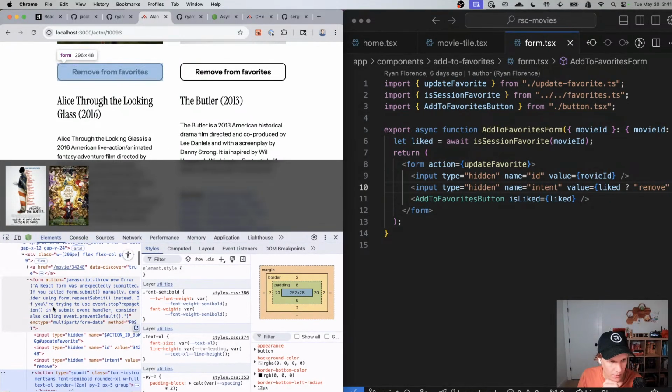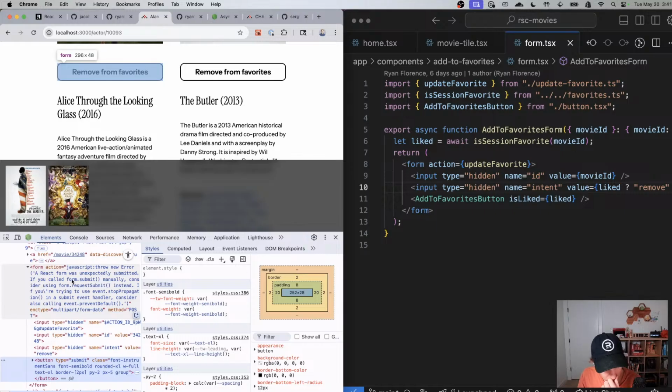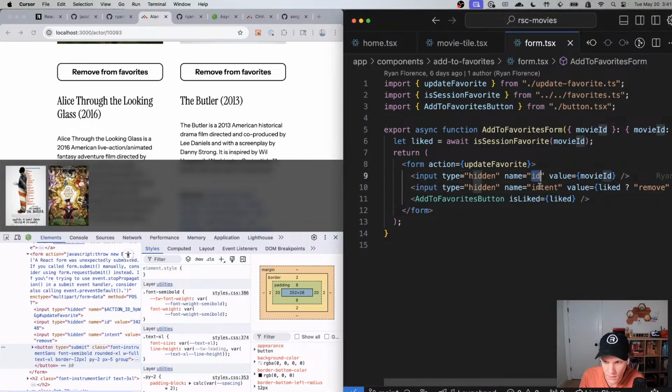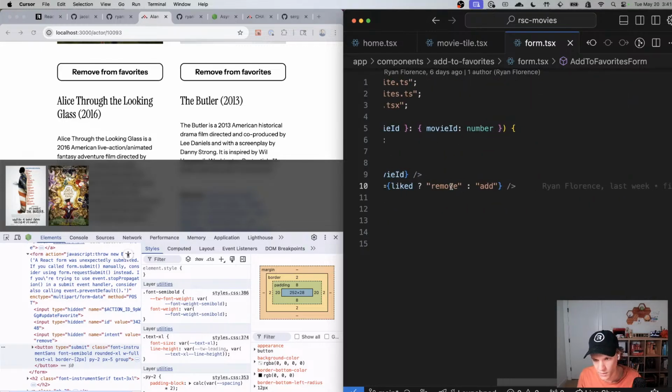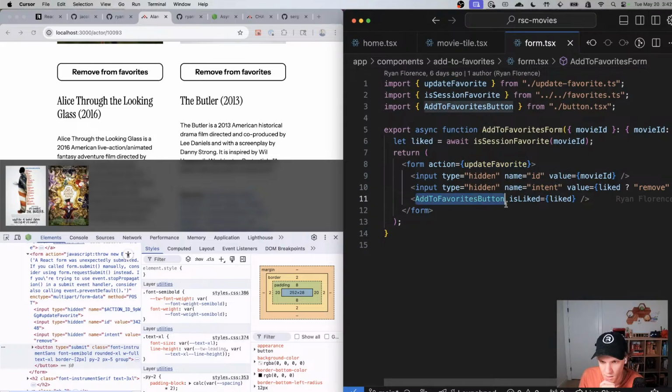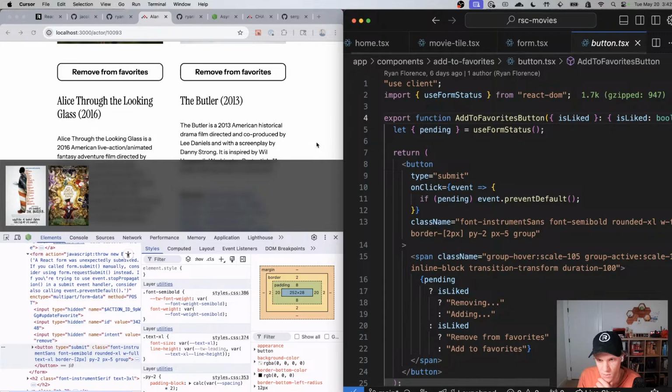Cool. So we've got our form. Action, JavaScript, throw error, new error, React form was sounding. Whoa, this is wild. Okay. And then we've got our hidden inputs. It looks like this probably gets injected. We've got an ID and an intent to say whether it should be a remove or an add. And then we've got our action. We'll look at the action in a second. Then we've got this button. So let's look at this button to see what it is.